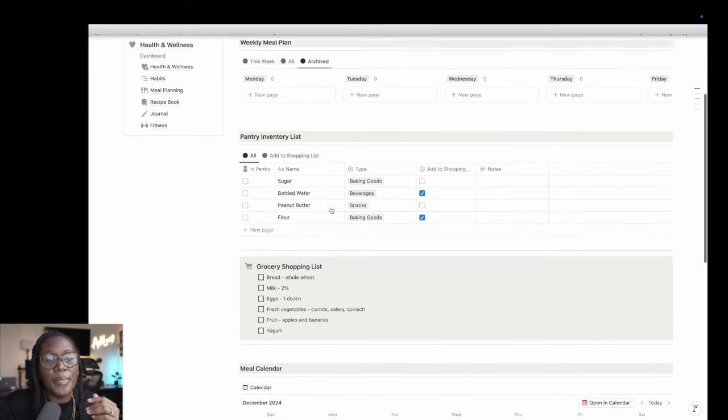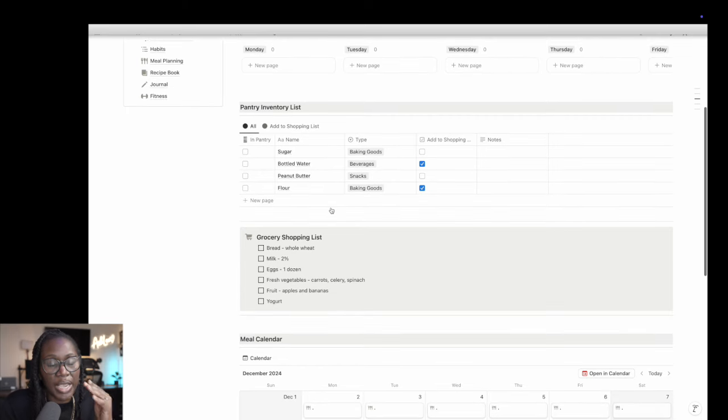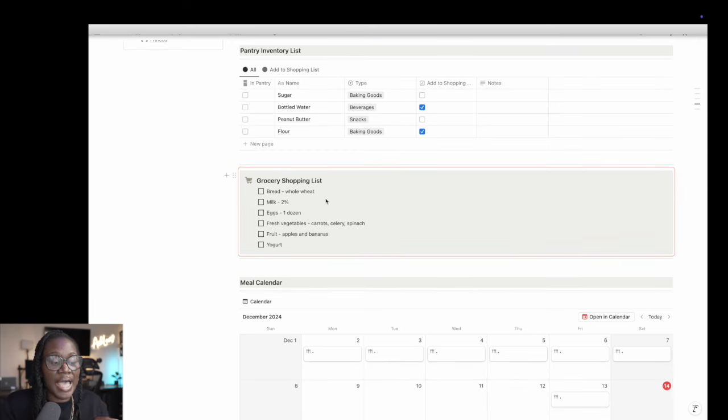Under here, you have a pantry inventory list. So if you like to keep track of what's in your pantry, what needs to be added to the shopping list, what you're running low on, this is the section to put that in. Under there, there's a grocery shopping list. And this is actually, I forgot to show you on the first page. It's linked to the first page.